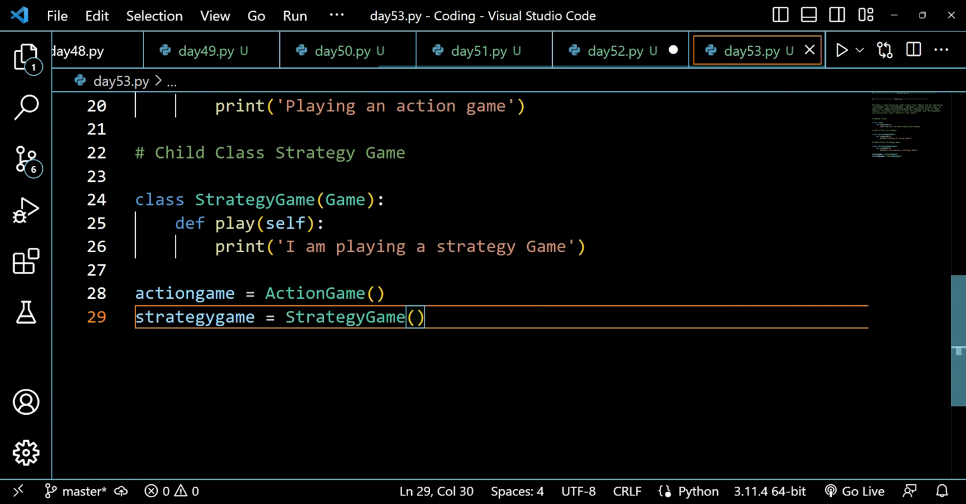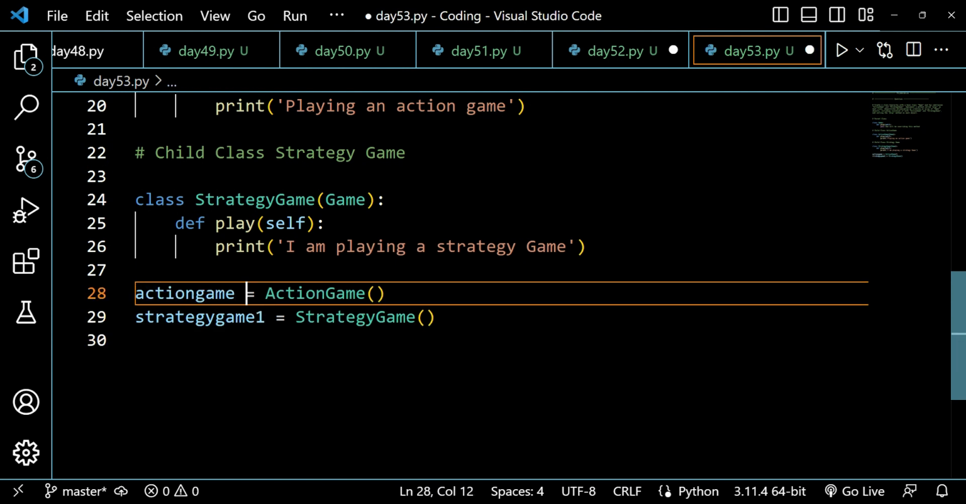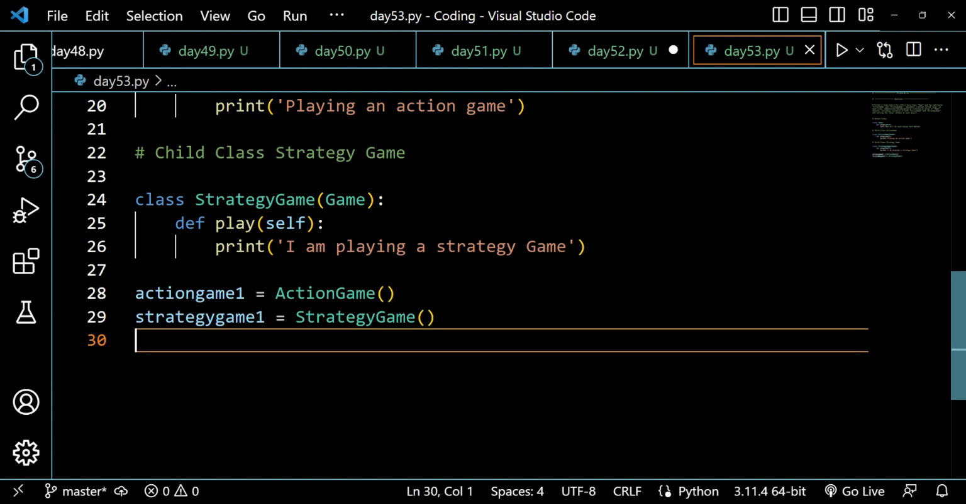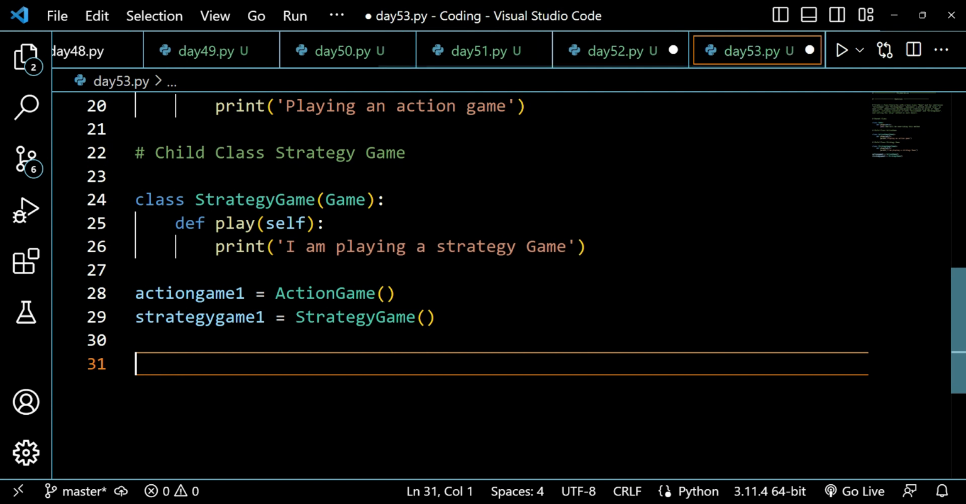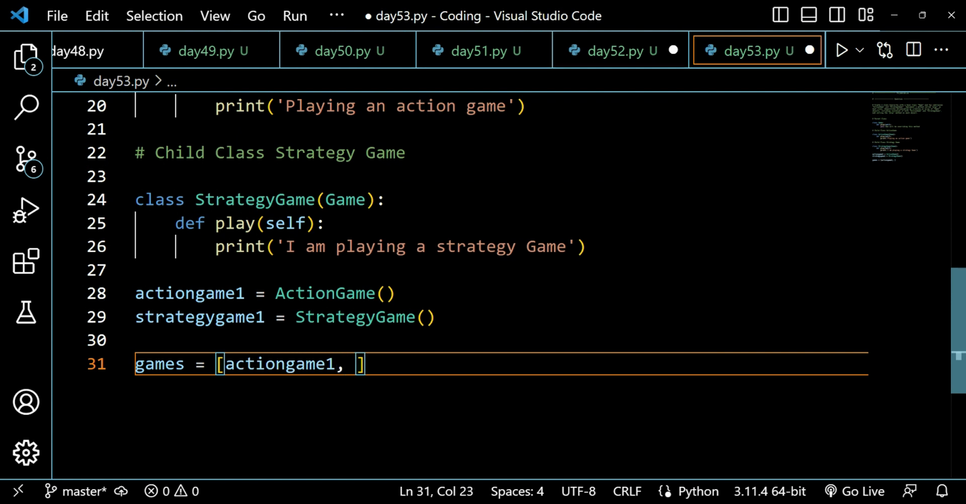then close it by parentheses, since it's a class here. So we have created an instance of strategy game. We can write one here if you want, then you can create another instance for our action game class. These two are different instances for two different classes. Now we have to create a loop. Let's say games is equal to, we will be just putting these games into our list form. So these two instances will be in our list, which this games container will be holding.